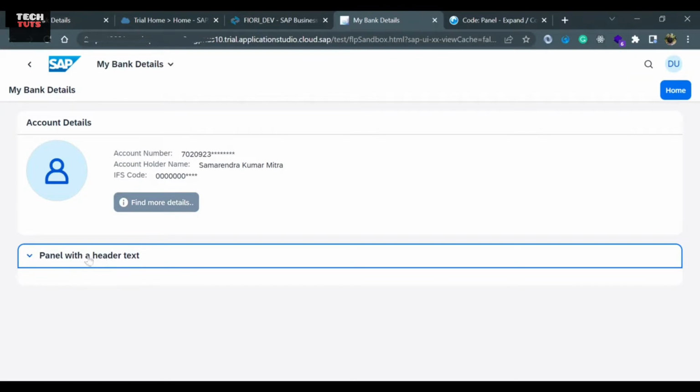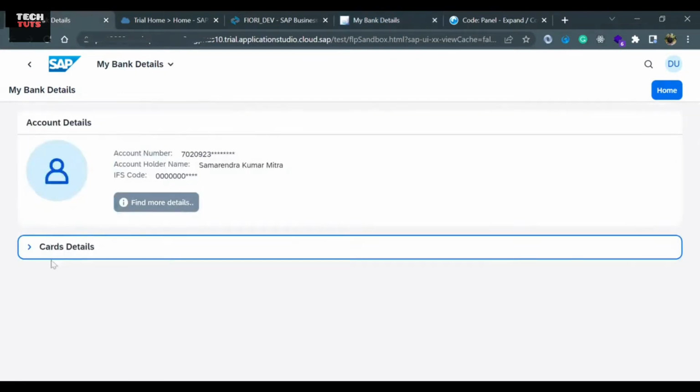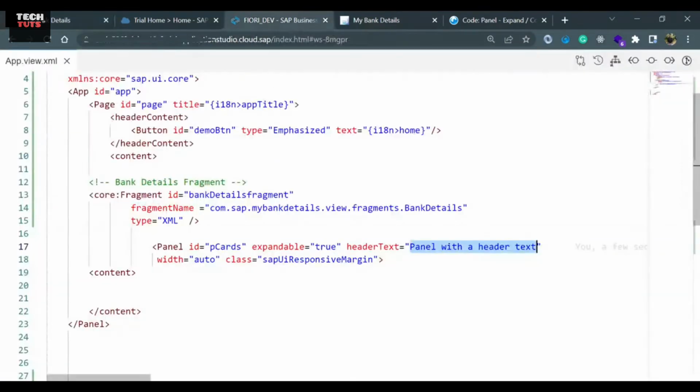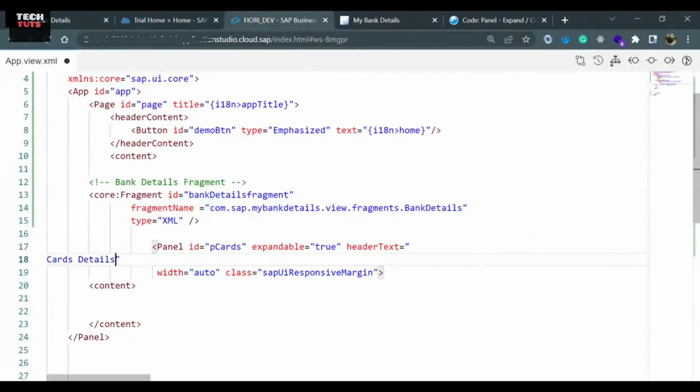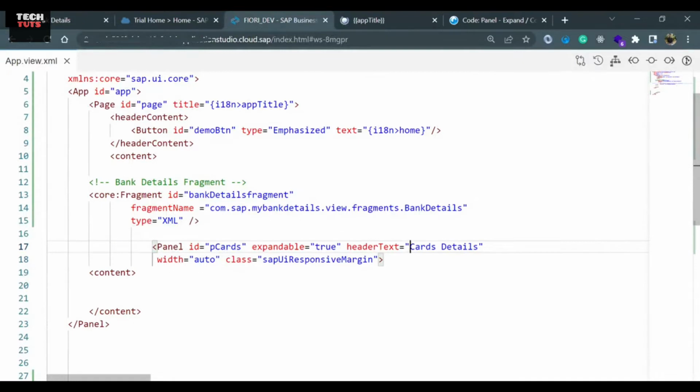This text I have to change, and with reference to the application, we have to replace the text with card details. So I copy this text, I go to my application, and here on the header text, I paste it. So now the header text won't be the one which it was earlier, and the header text has changed.